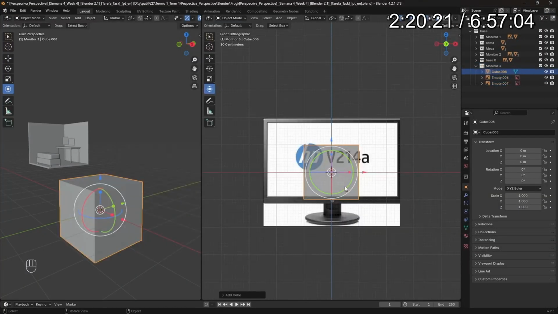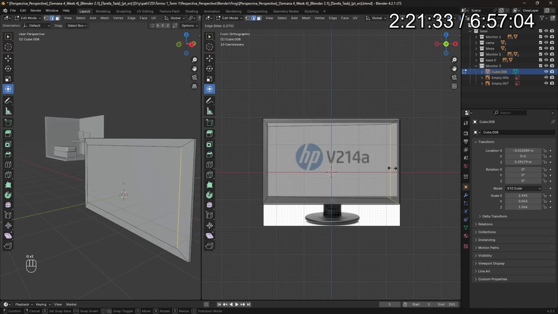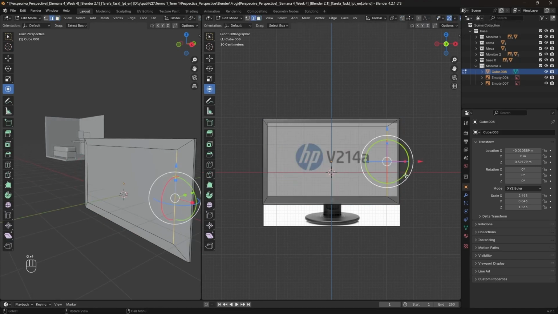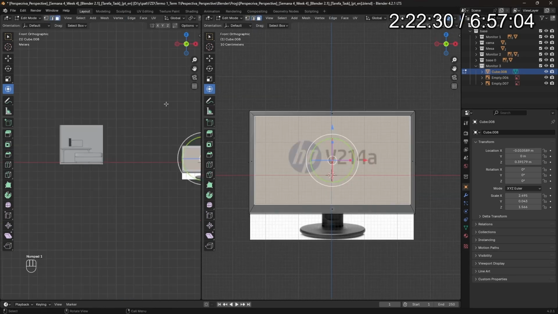So this is the third monitor. Basically I did the same thing. Sorry for the background noise. Anyway, it's a real-time video, this kind of stuff.